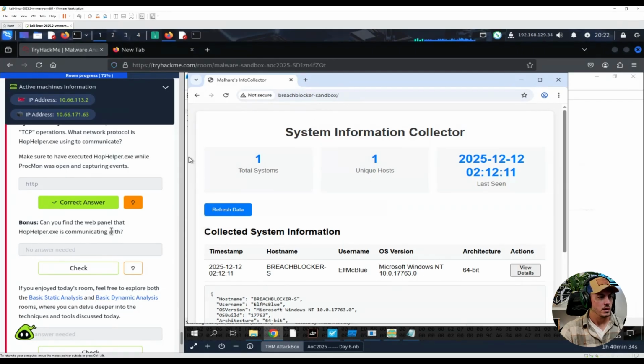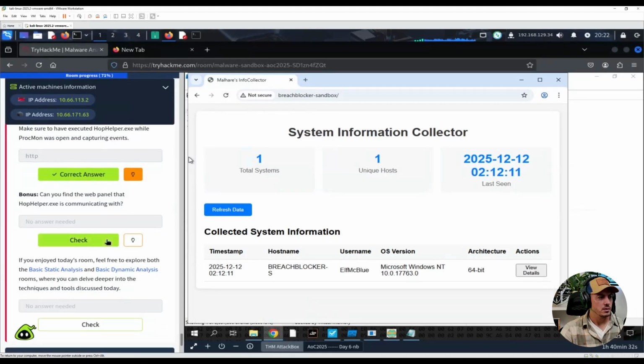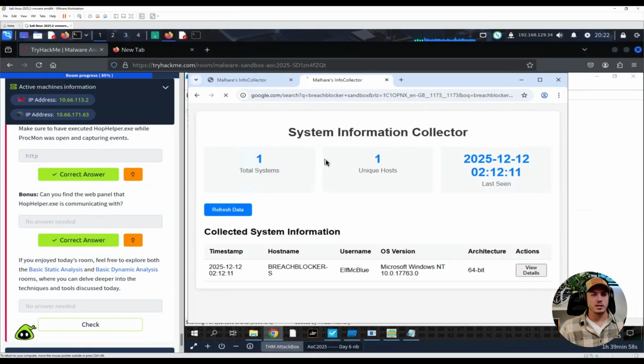Can you find the web panel that hop helper has been communicating with? So yeah, I guess this is the panel that they're talking about here. I'm not really sure what it is. I've never heard of it. What I'm questioning is whether or not it's like a tool or this is part of their C2. So it says Malware's info collector. So actually, I think this is part of the C2.